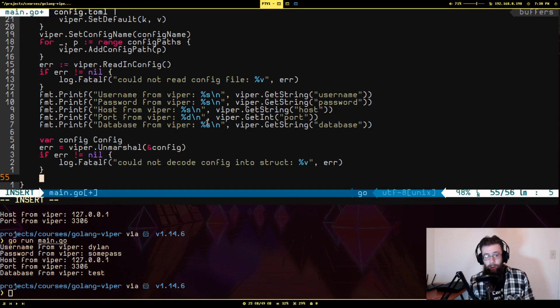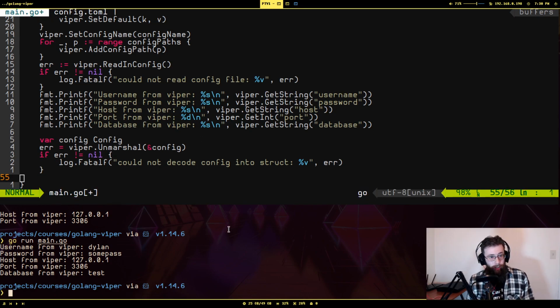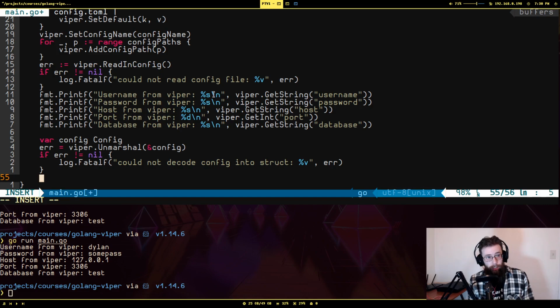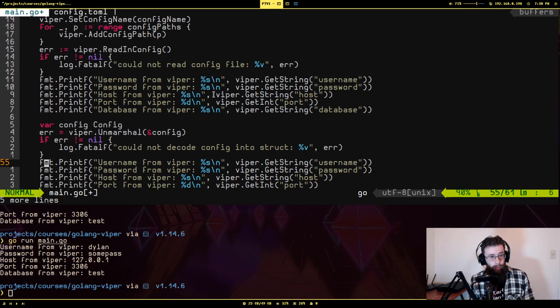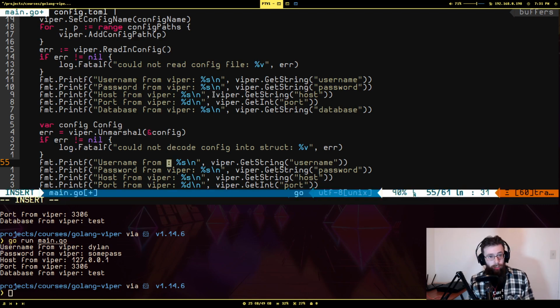And now let's run that real fast, make sure we don't get any errors. Okay, no errors, so it unmarshaled successfully. And let's start printing this stuff out now. So I'm gonna copy all this mess down here. Instead of Viper, I'm going to actually get it from the struct. So I'm going to change this to from struct.